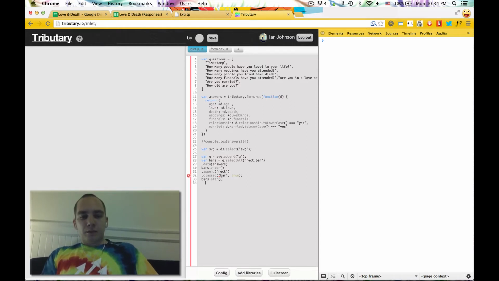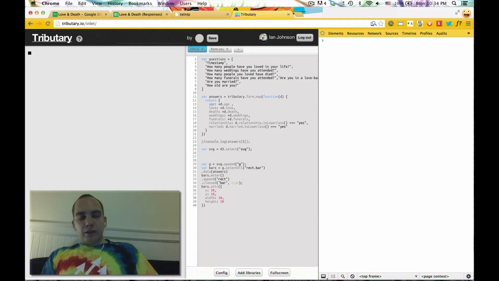And then this is where the actual visualization comes in. We're going to set attributes of each rect. I'm just going to set them to constants. We see a little box show up there. What we really want to do is space them out, like have bars in the x direction, and then we want the height of the bar to represent our data.